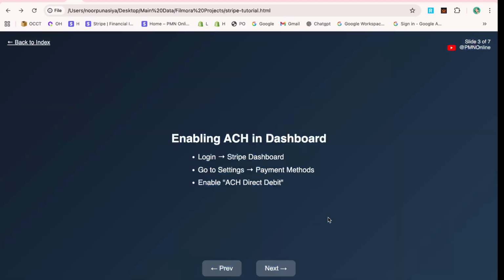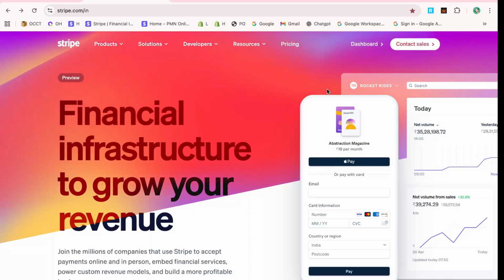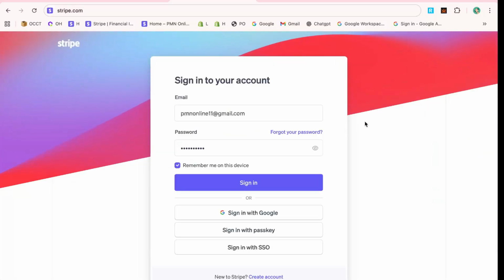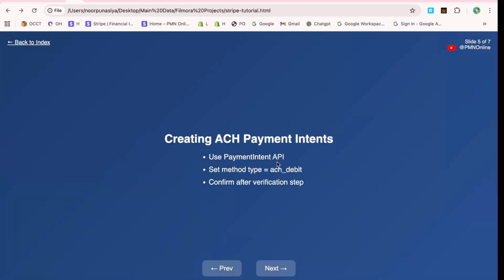First, open your web browser and head over to Stripe's website by typing stripe.com. Once you're on the site, look towards the top right corner of the screen and click the Sign In button. Enter your email and password associated with your Stripe account to access your dashboard.